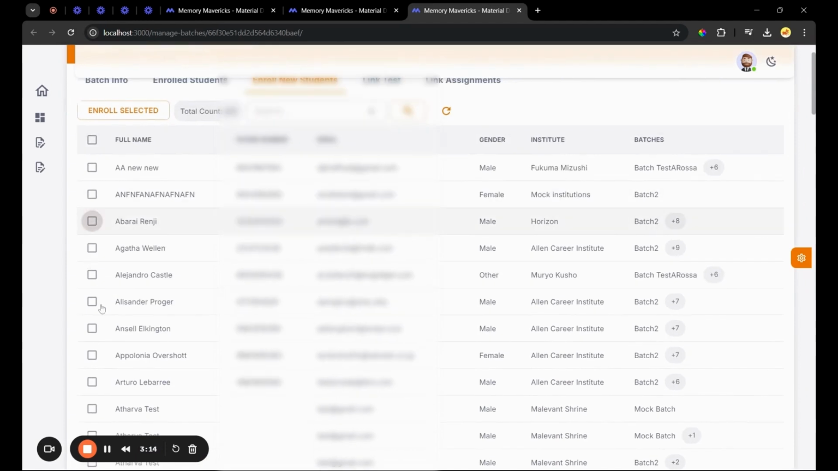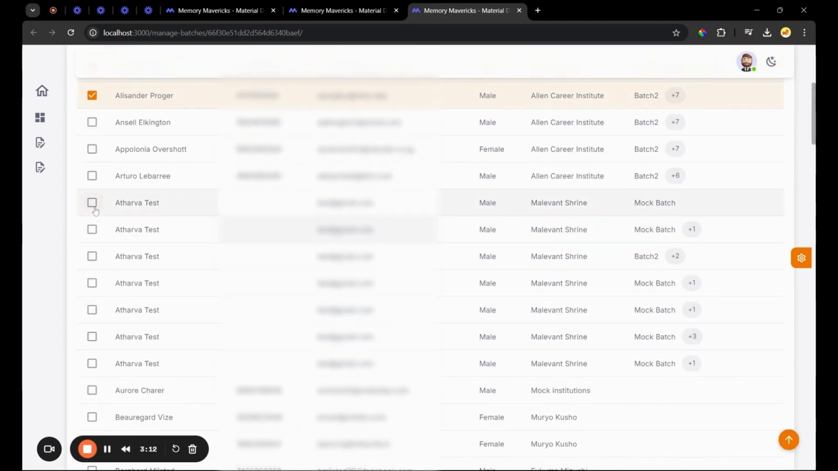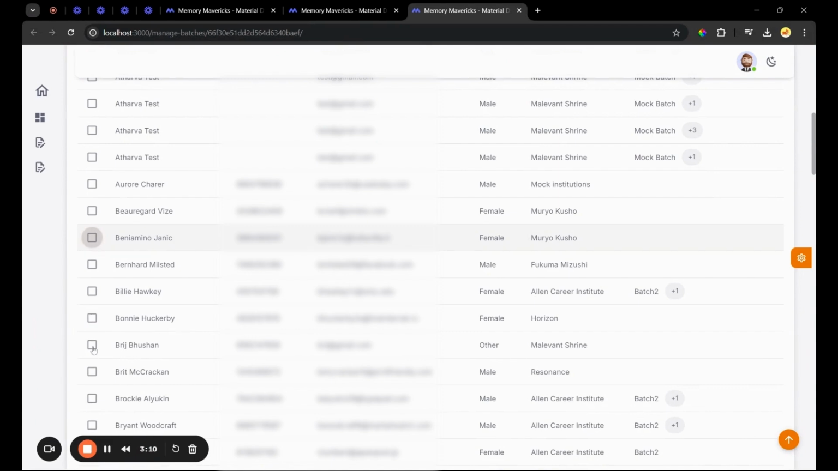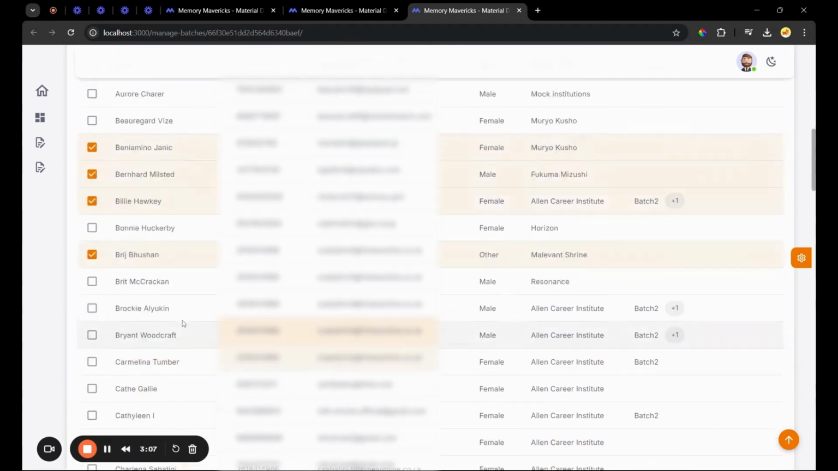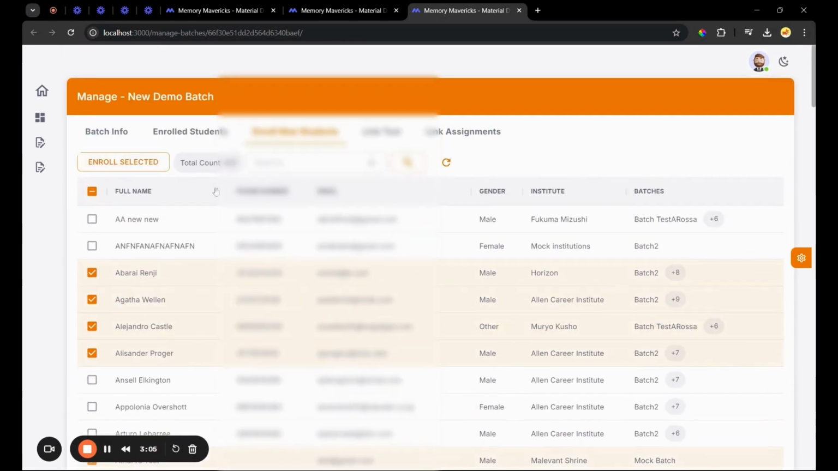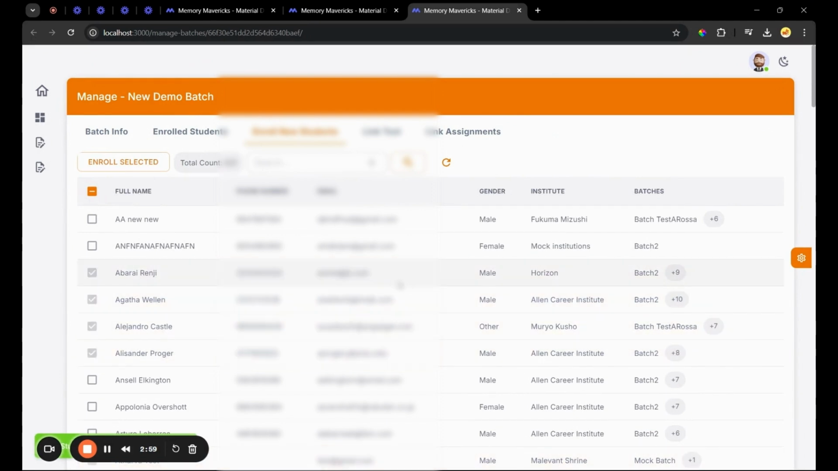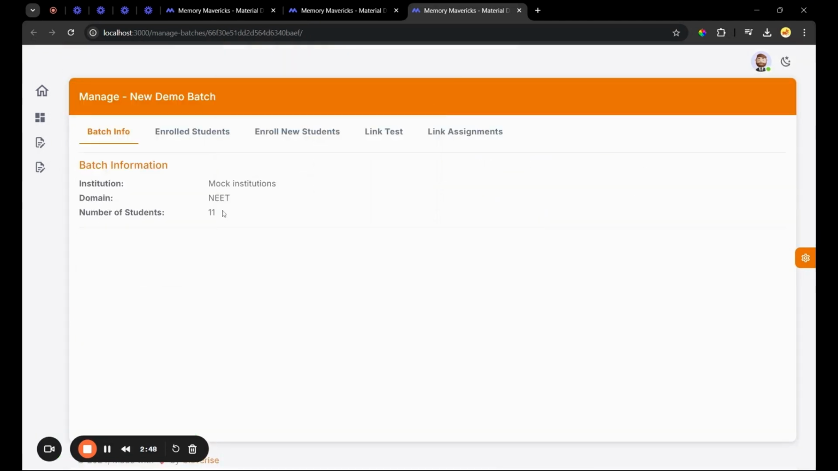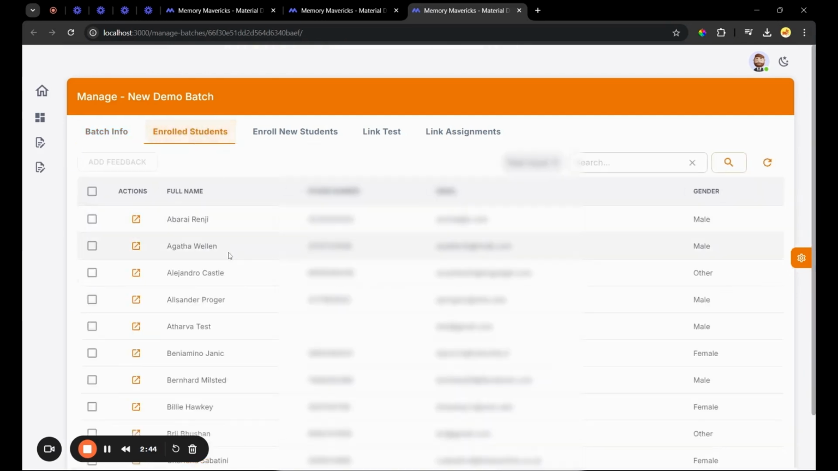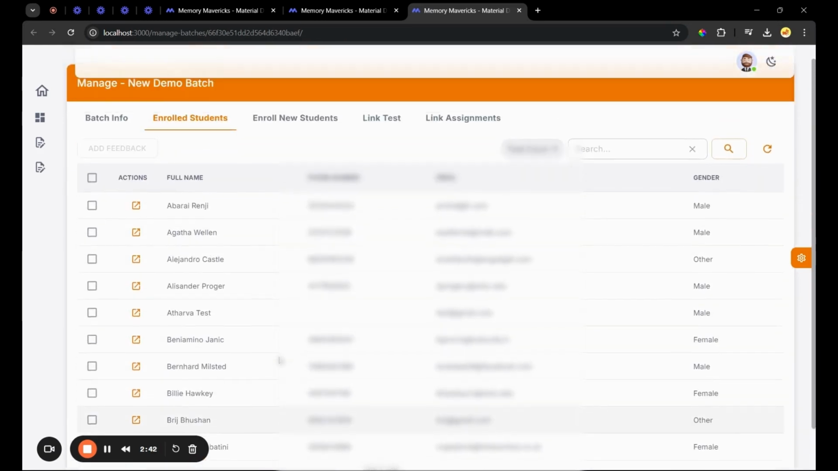Just select the students that you want to enroll into the batch. Let's say I want to add or enroll this number of students. Just hit enroll selected, then confirm enrollment. As you can see, the number of students has become 11. You can find all the enrolled students here.